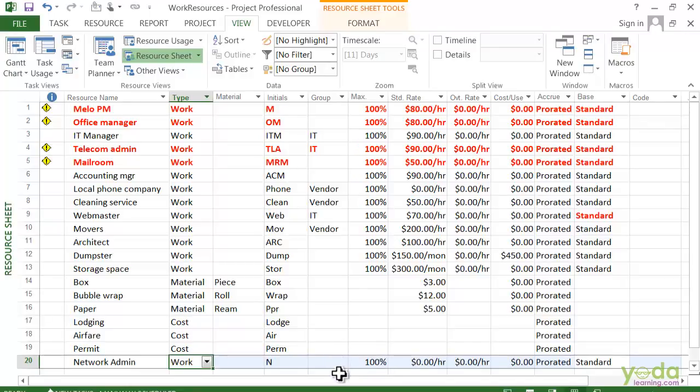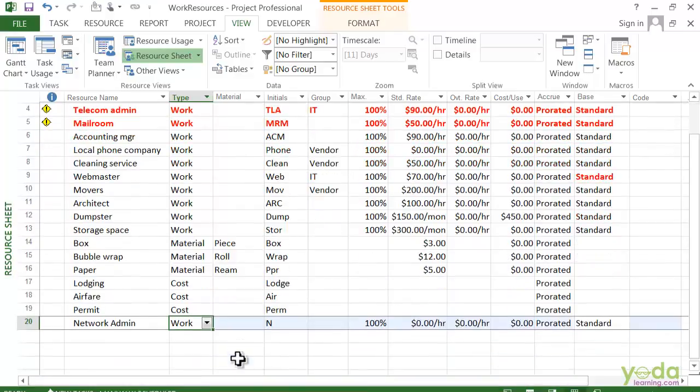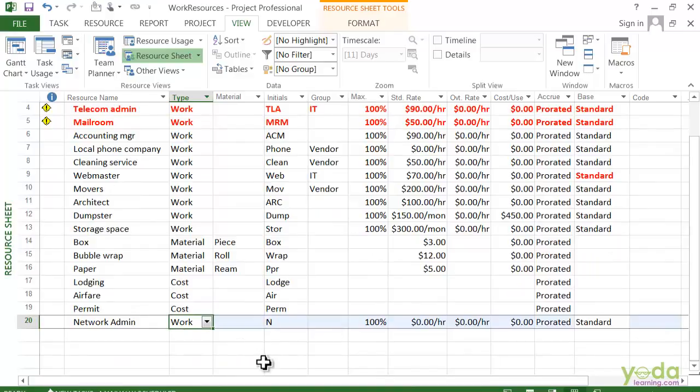You type the job skill in the resource name field and press enter. You can see Project creates a work resource. These generic resources are really good early on when you are staffing up the project. You can put in the skill that you need, assign it to tasks so you see how many of those resources you need, and then when you get the real people and you have actual names, you can replace the generic resources with the people assigned to your project.